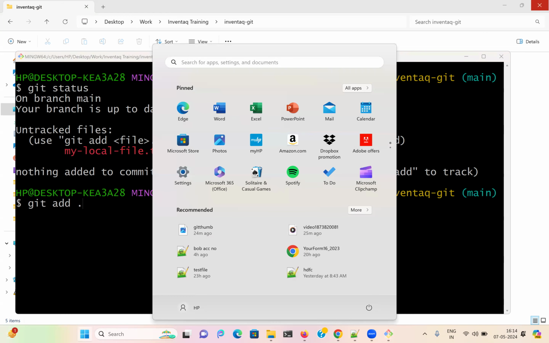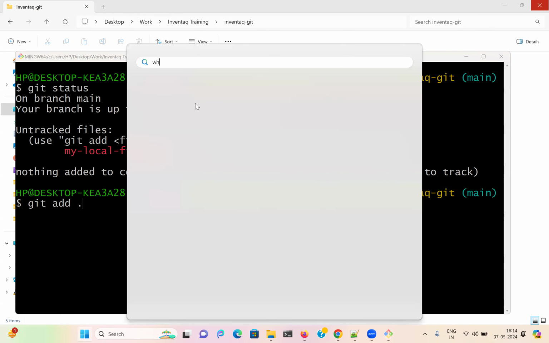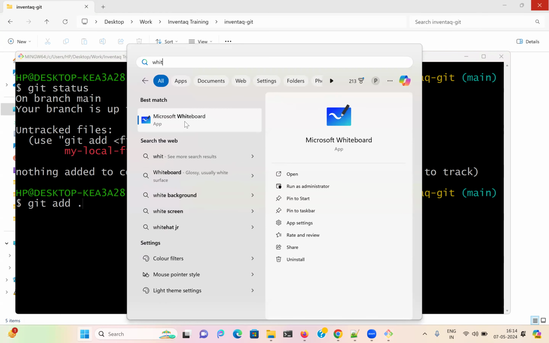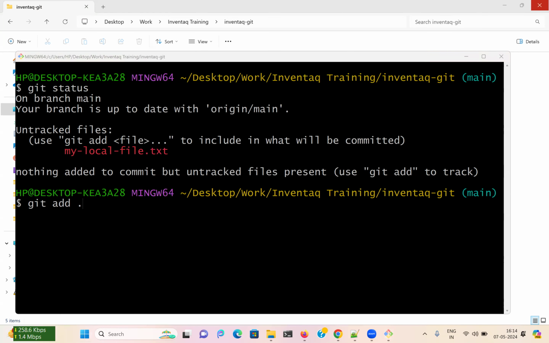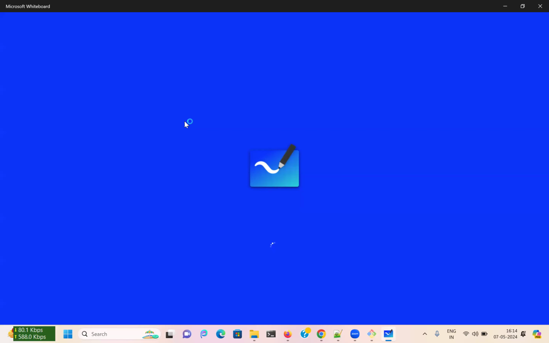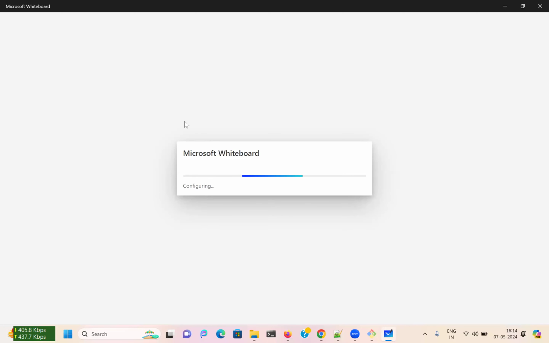What's the staging area? Let me show you. In Git, there are three things we need to remember: local repository, remote repository, and another thing called staging area. What's the purpose of staging area? Let me explain.